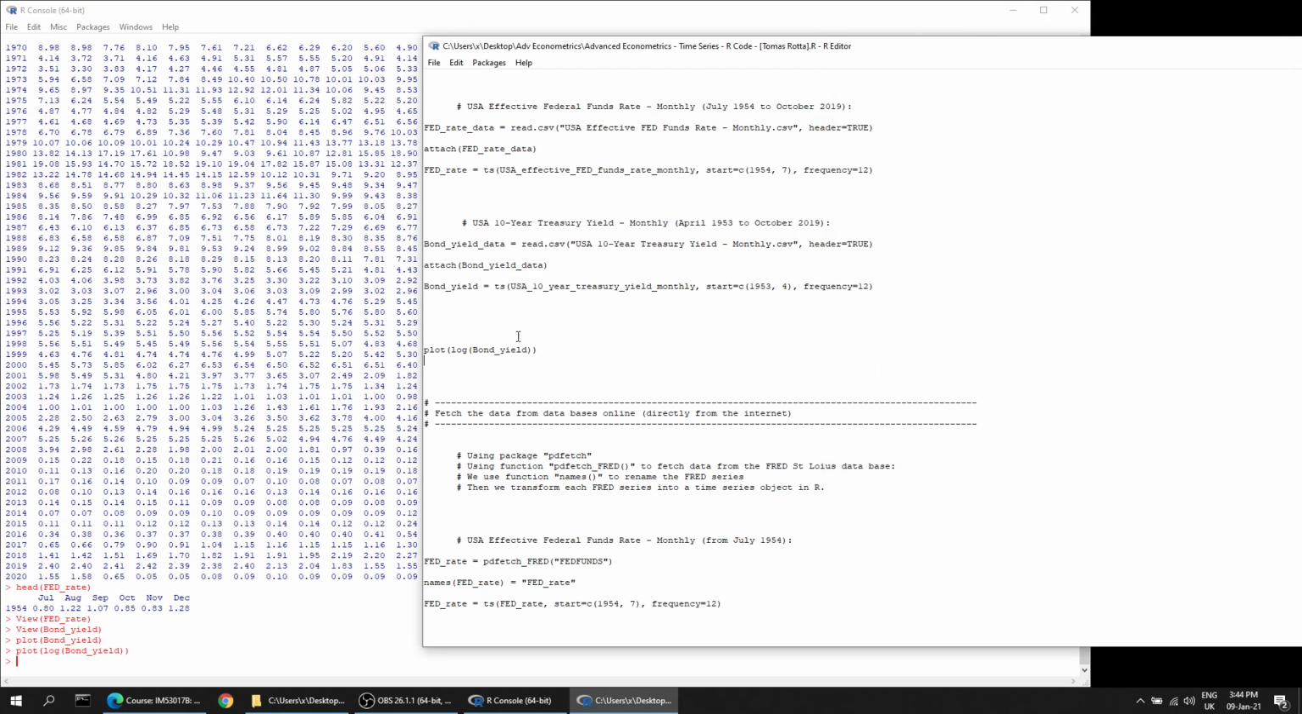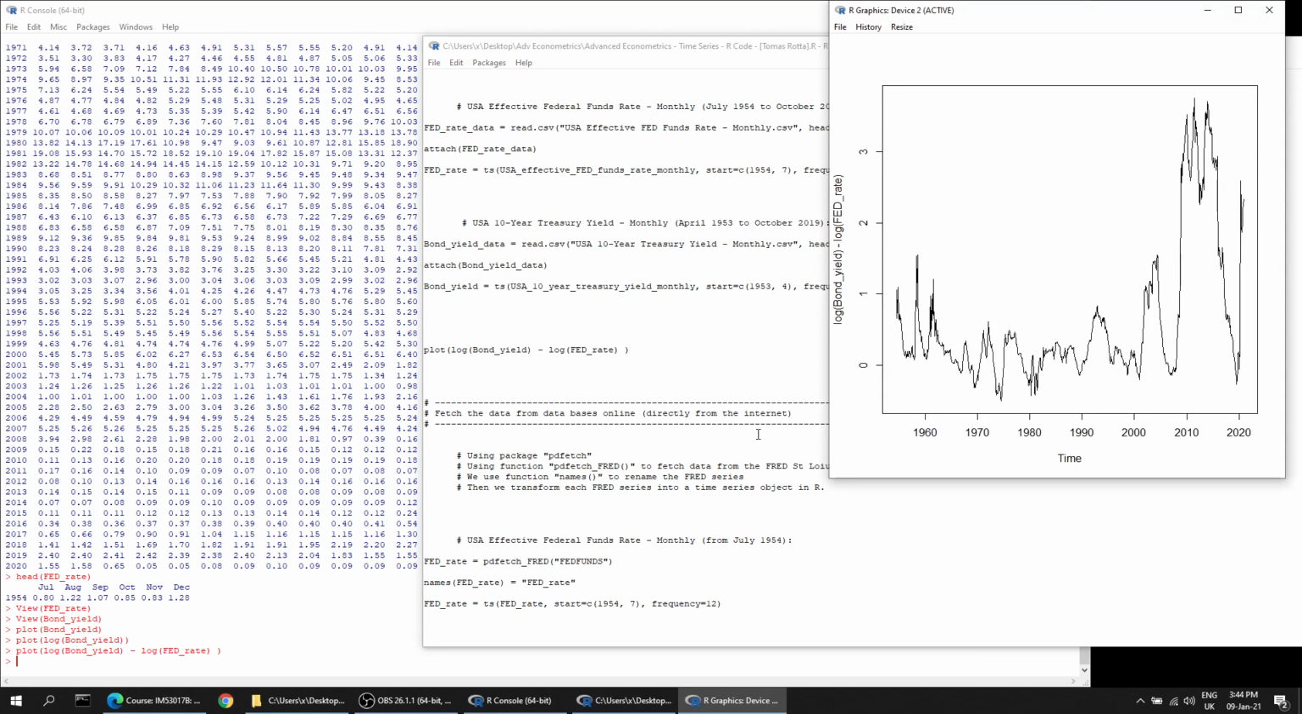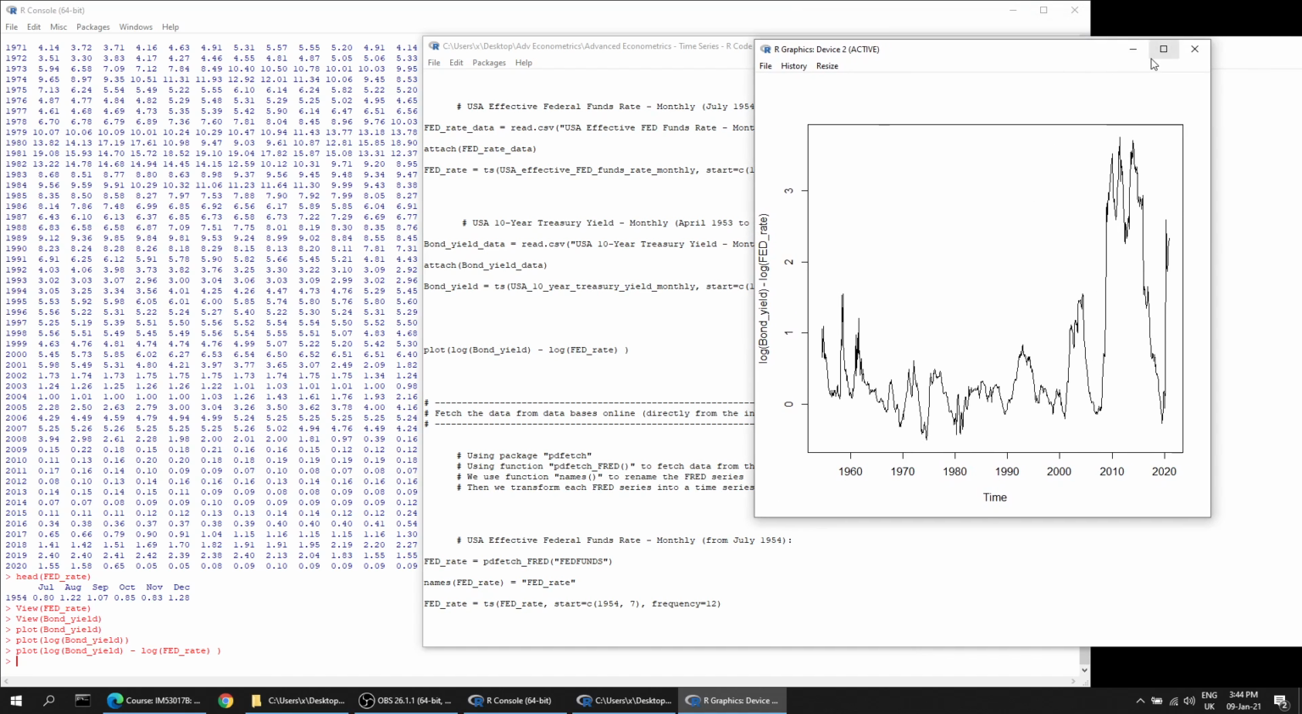Let's suppose you want the log of the bond minus the log of the Fed rate. So this is the difference between the logs. So it's the log of the bond yield minus the log of the Fed rate, and you get an instant graph. It's much faster than Excel.